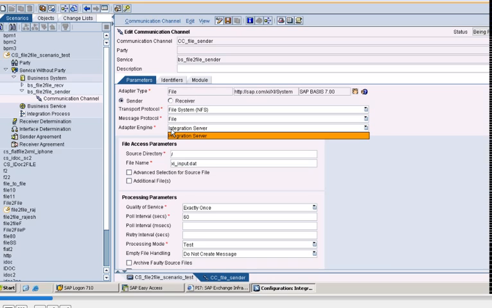Next is adapter engine. Here what happens is, while we are going to critical business scenarios, we will have at least two servers, where the second server will be a central adapter engine. In this setup, one will be an integration server and another will be a central adapter engine. We will come again to this adapter engine concept.